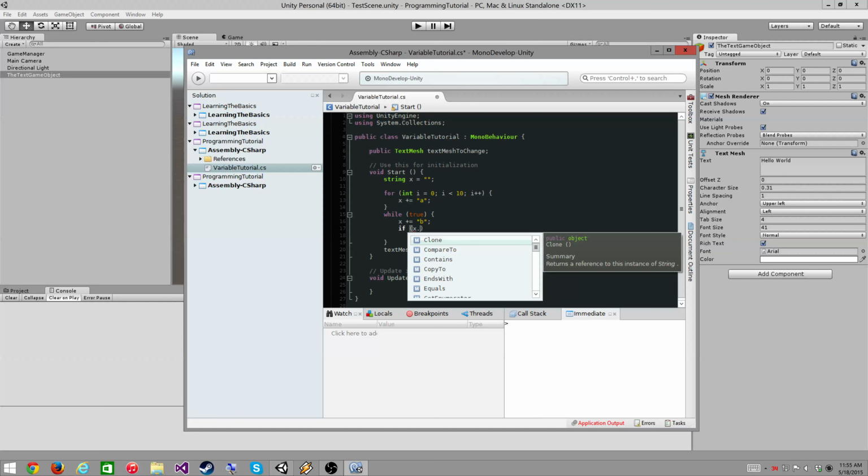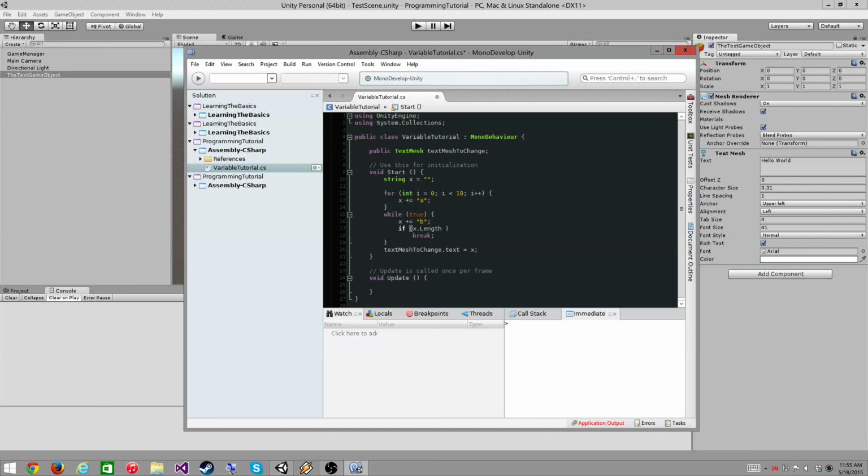So if x dot, and then we get all these crazy string commands, length, that's what we're looking for. This is a property that you can get, but you can't set length. So this is how many characters there are. So if that is greater than or equal to 20, we'll break out. I did or equal to in case for some reason something outside of this had added to it. Like say if I did that and it couldn't get to equal 10, you wouldn't have an infinite loop, which is, you know, you want to know that your loop is infinite, and you got to know that you're going to break out of it. Just so you're not crashing programs.